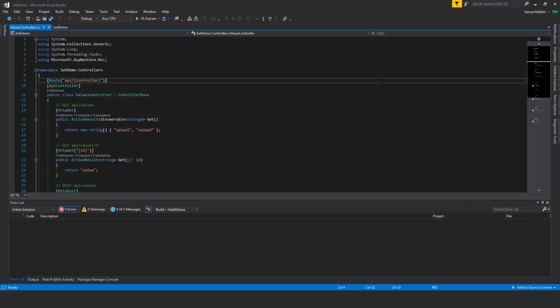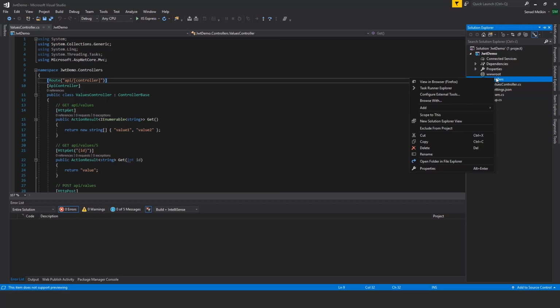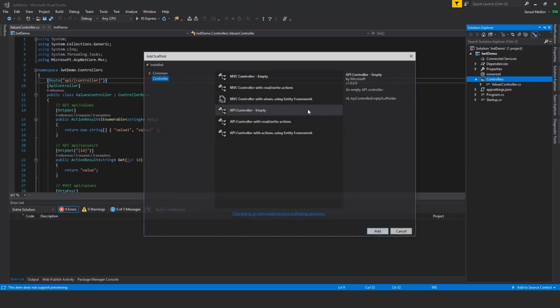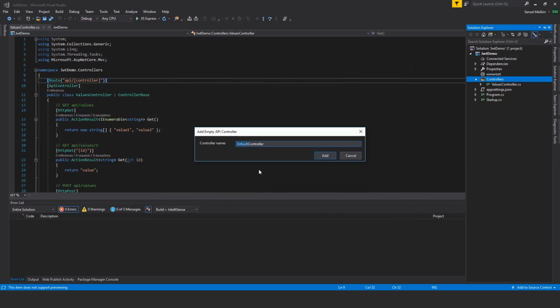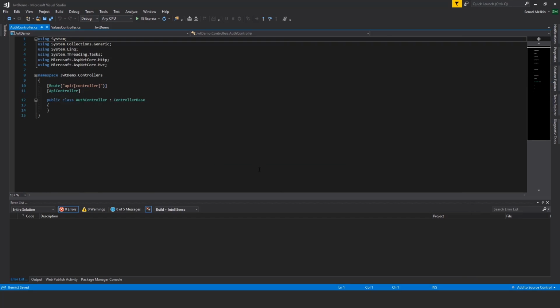Next thing I want to do is create new empty API controller and put a method there that will generate our token. So I will add empty API controller. I will call it AUTH, short for authentication. This will be empty controller without any methods.